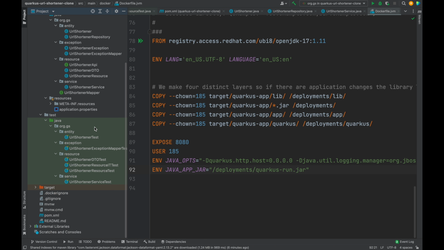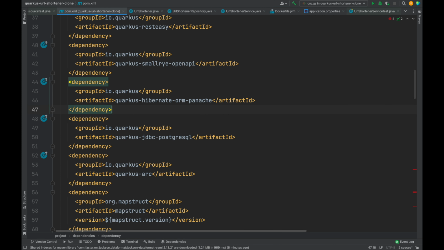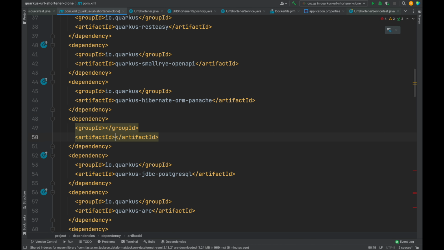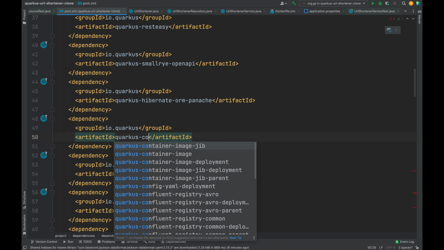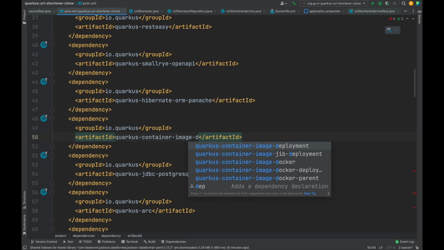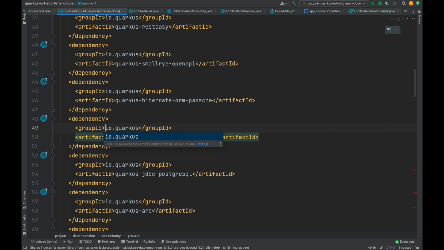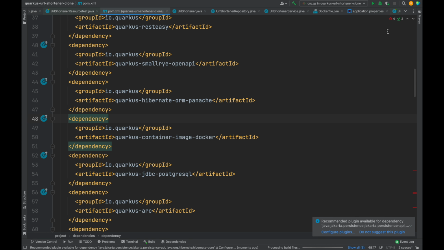Let's see it together. We open the file pom.xml. Inside the dependencies tag, we add a new Maven dependency. Between the tag groupId, we write io.quarkus. Between the tag artifactId, we write quarkus-container-image-docker. Perfect. The new Maven dependency has been imported inside our project and we are ready to use it.